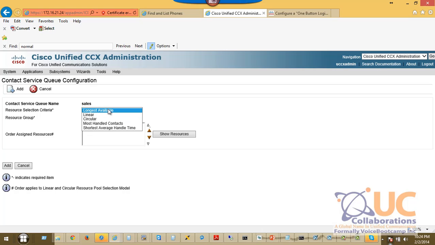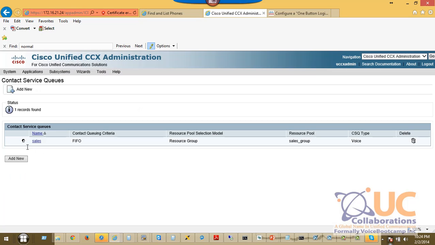Select the algorithm. If you have multiple agents, you can say longest available agent, or you can choose linear, circular, most handled, and so on. Again, all these features will be discussed in the subsequent chapter. Sales group, show resource, and I should see my name there. Add.